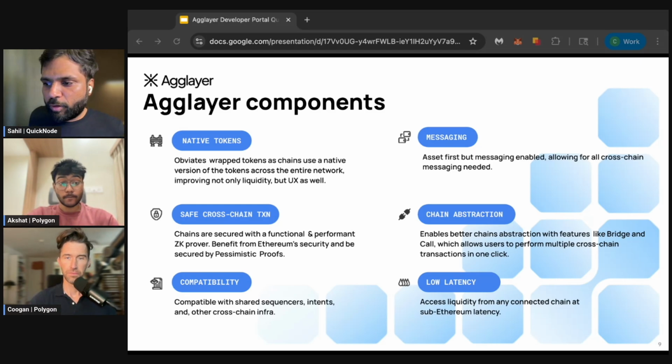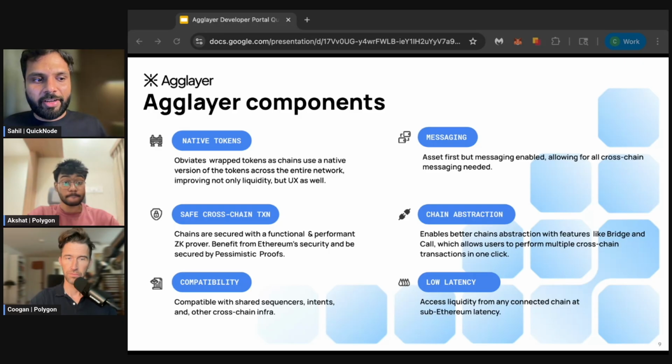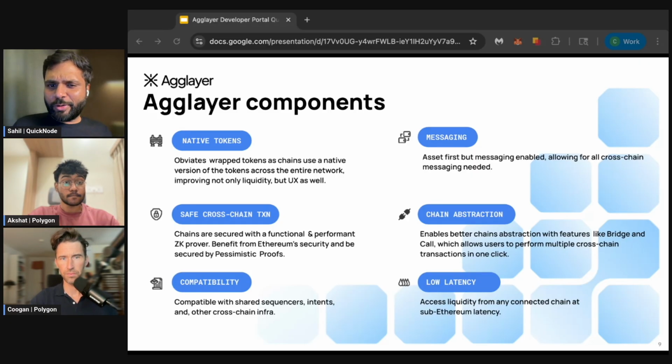And just another follow-up question on that. All of us have heard these terms, ZK proofs and optimistic proofs, or they are used in rollups as well. So Akshat just mentioned pessimistic proofs, which are based on ZK proofs. So is this a different term just for ZK proofs, or is it something else? Is it something new which is based on ZK proofs?